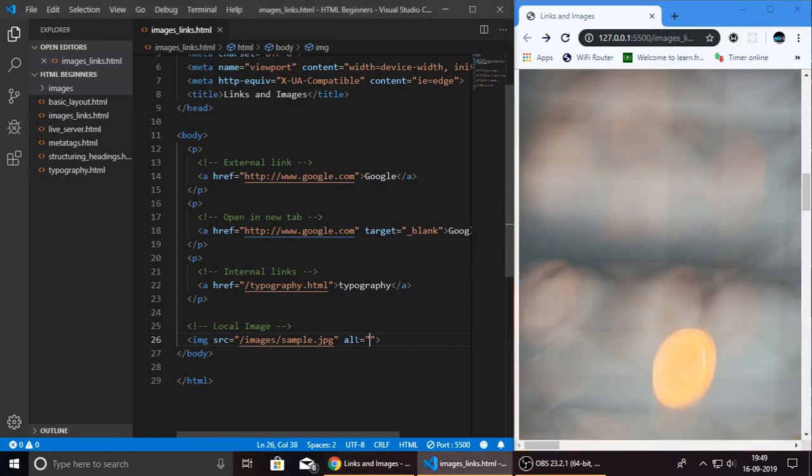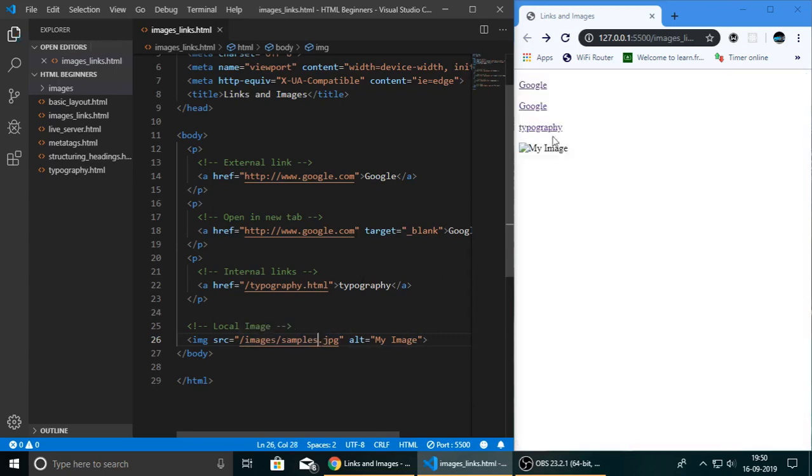The alt attribute is mainly used because, if you have a poor internet connection, or the image has been removed, or for some reason your image doesn't show up, you can specify some text here that shows instead. I'm going to show an example. What if, instead of sample, I gave it samples? As you can see, the image didn't load, and it shows the alt text that you have mentioned here. I just wanted to show you that.